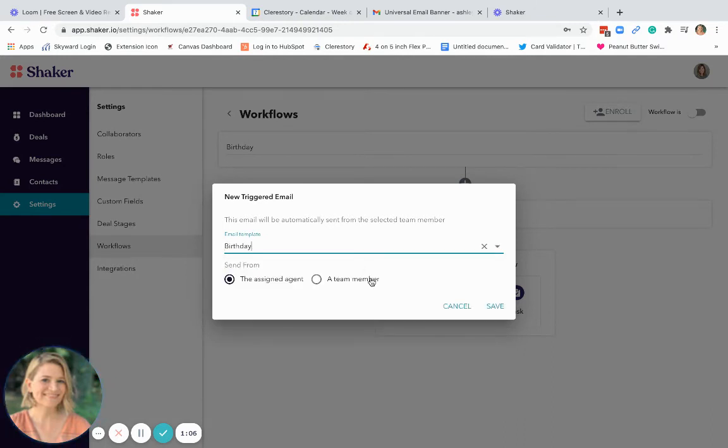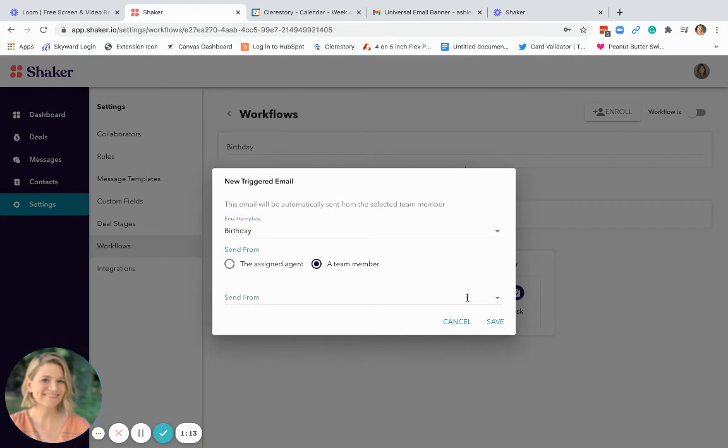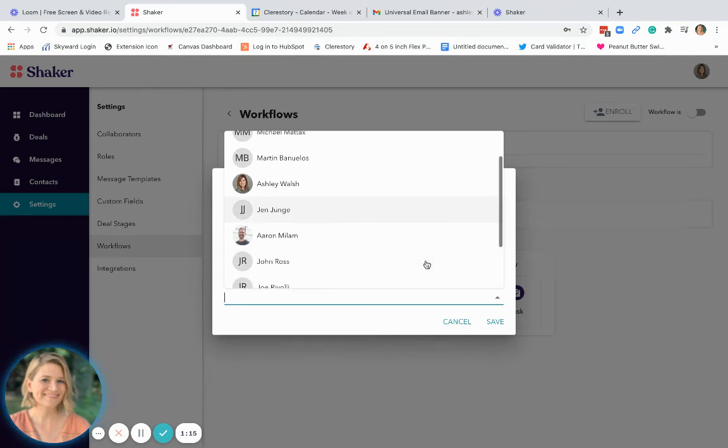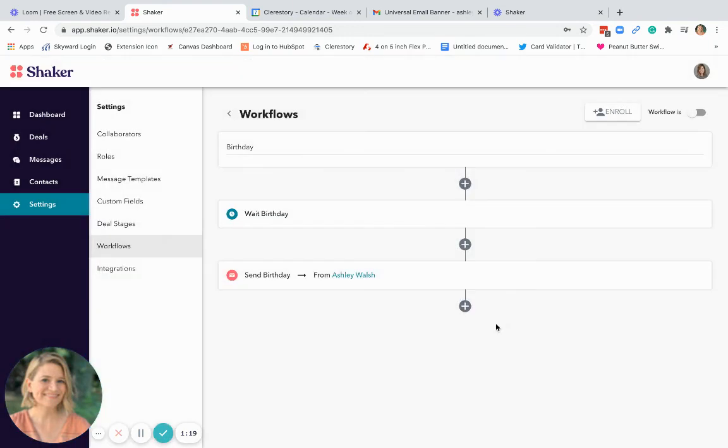template. Here you can also choose who you want the email to come from. It can be the assigned agent, which is the default in the system, or a team member. If you sometimes prefer to send things from a team leader, for example, you could choose that member and save here. And then you're going to turn that workflow on and you're ready to go.